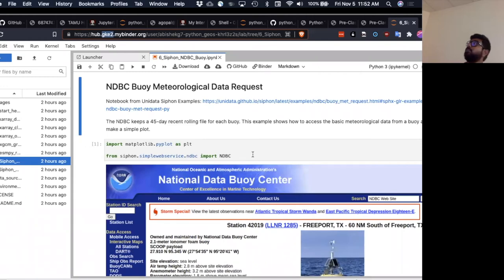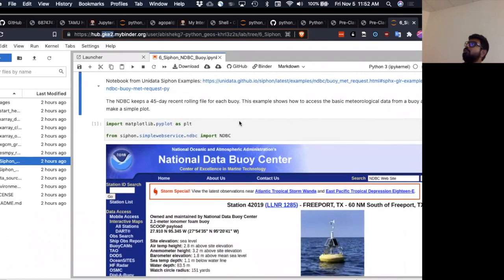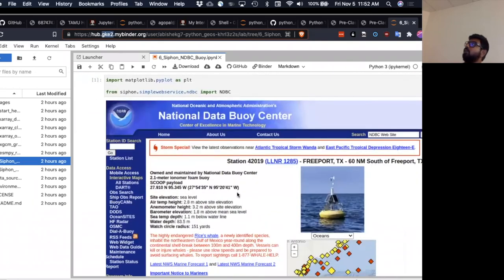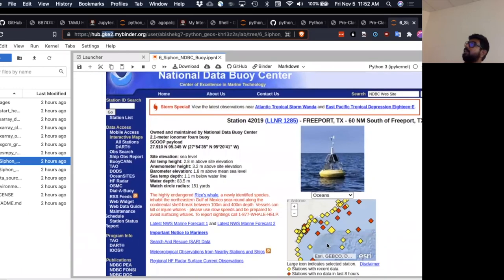One such source is the National Data Buoy Center. I think it's NOAA's. This buoy is actually sitting off the Gulf somewhere, like 60 miles south of Freeport, Texas. This is the buoy in question. It's stationed as number 42019.